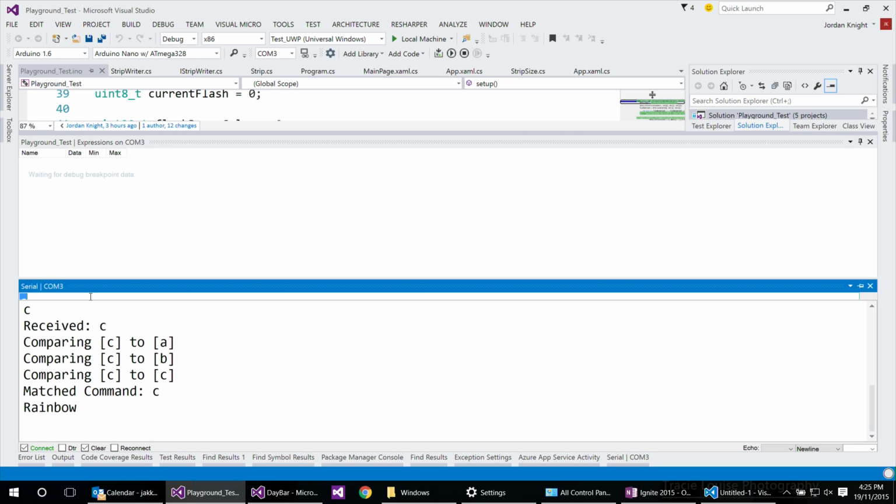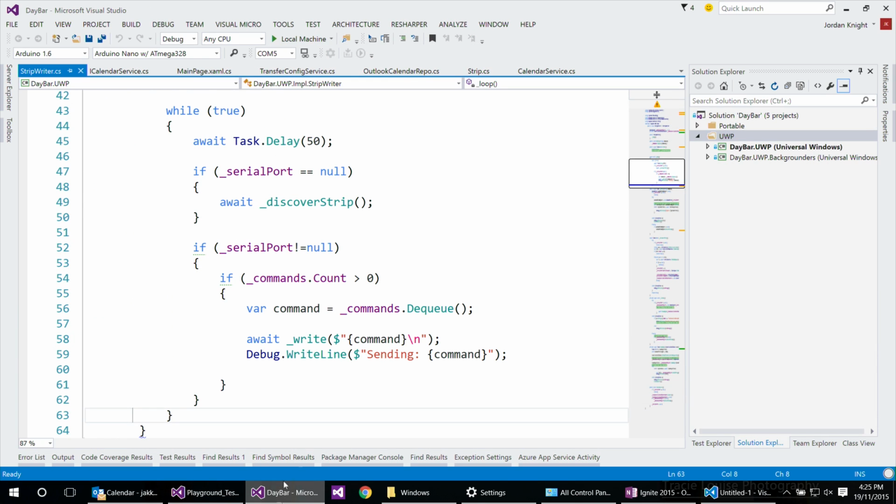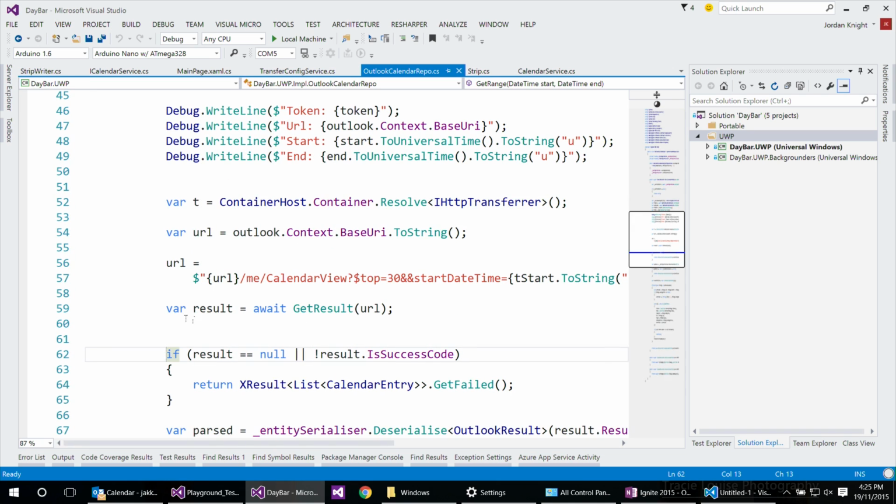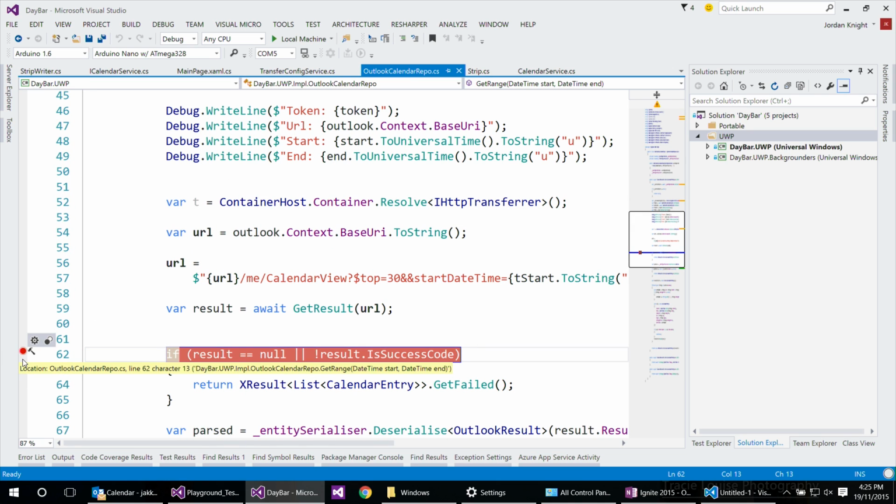Then I go through in the UWP and read out the events, figure out where the events should be on the strip, and send down commands to the Arduino through the serial port. So that's the Arduino side of things. Now, in the actual code for the UWP, which is all available there as well, there's a couple of interesting things.